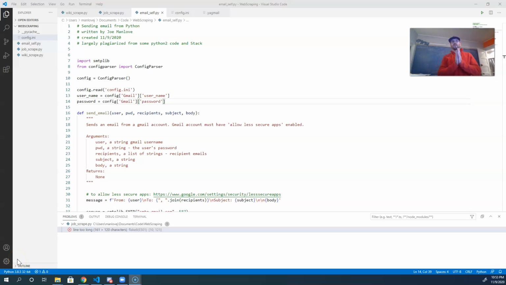So, let us learn to send some emails. I have already written / plagiarized most of this because the development process involved typing in my Gmail password, or a Gmail password at least, a crap ton of times.